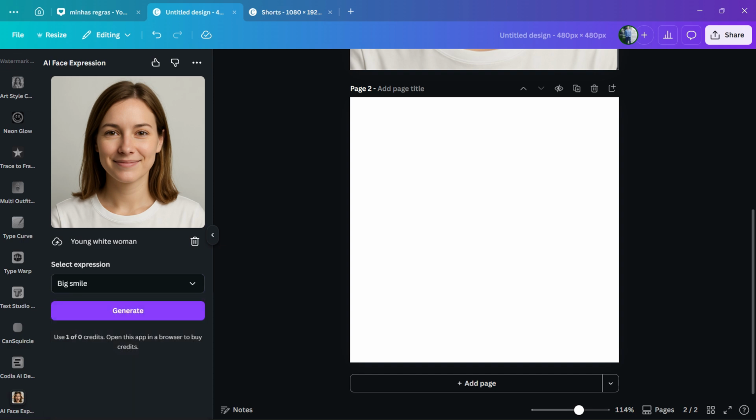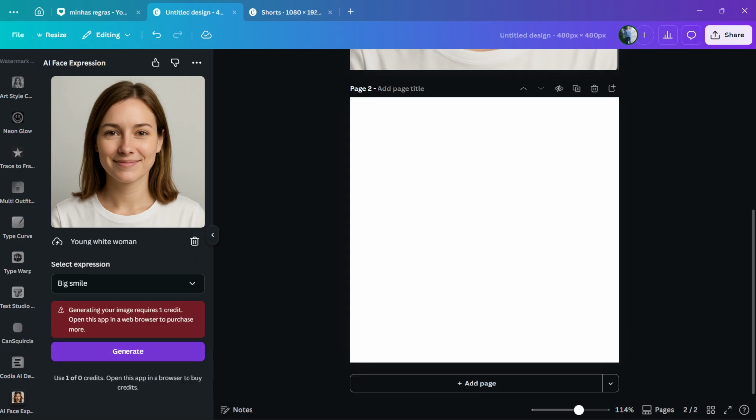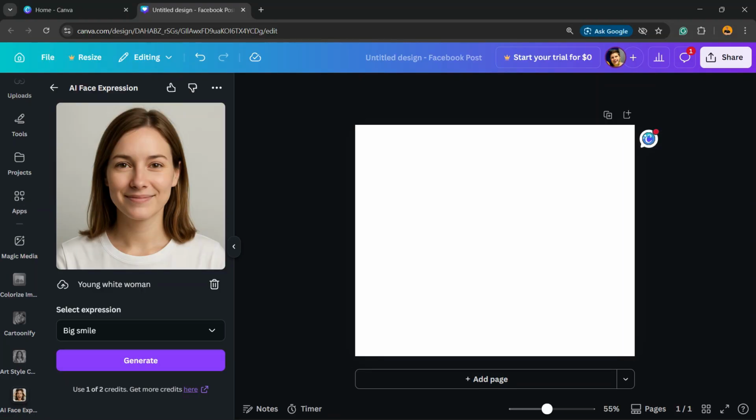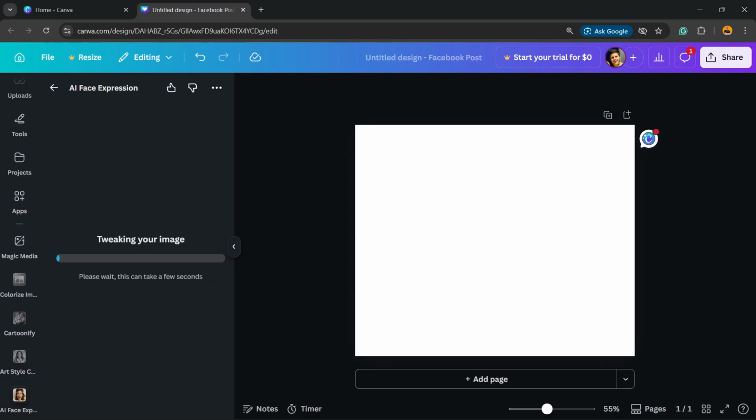Let's try the big smile, okay? The big smile. Click on generate. Remember that every attempt requires a credit, and credits can be purchased on the app site, or you can use another Canva account to check it, but click on generate. I will not cut the video so you can see the time that it actually takes. Normally it's up to 10 or 15 seconds.